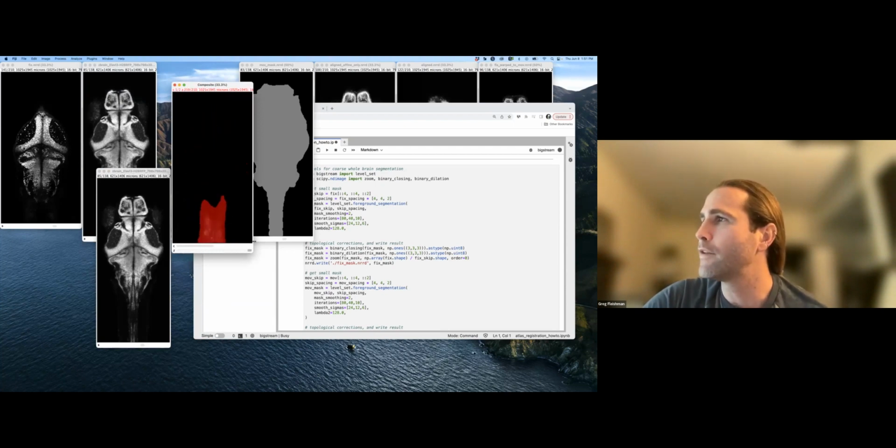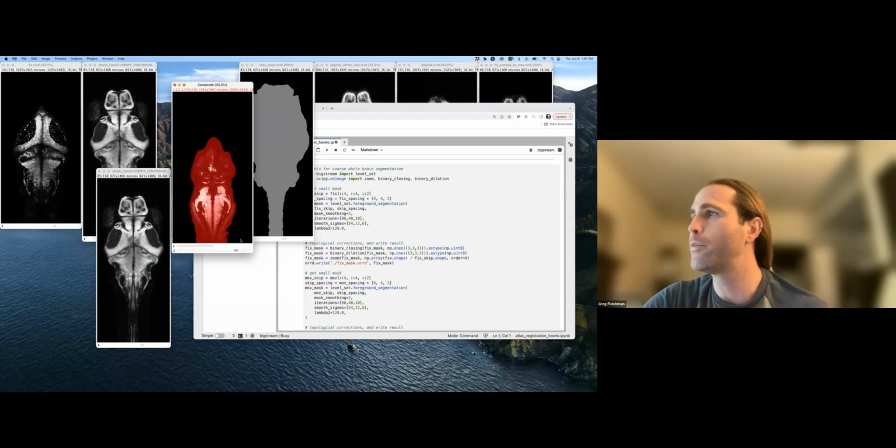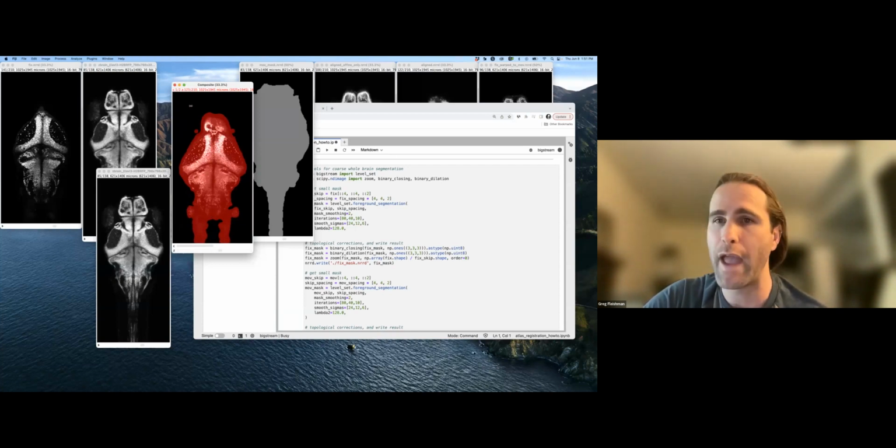So it's not a perfect mask, it's automatically generated by a pretty basic algorithm, but all it really needs to be is roughly correct. It's going to help the registration algorithm ignore a lot of work that we don't want it to do. We don't want the registration algorithm to be paying attention to background voxels at all. So this looks pretty good.